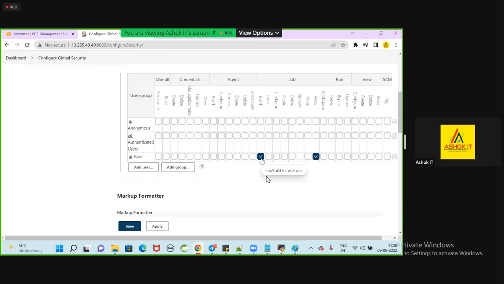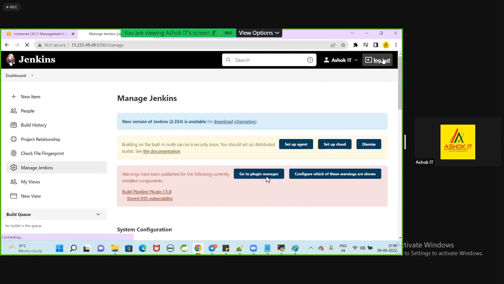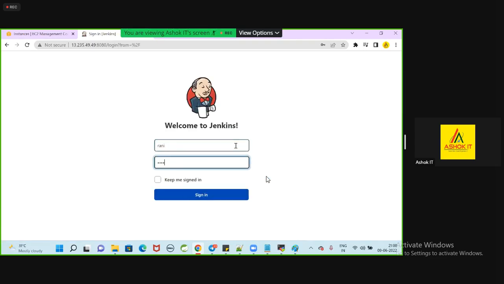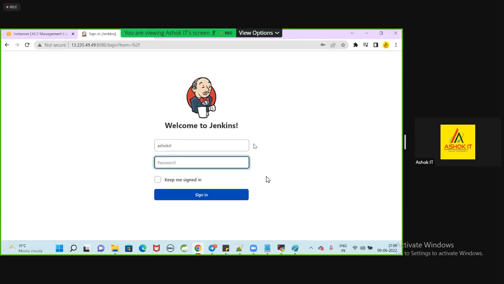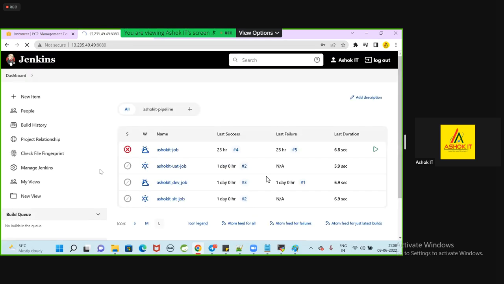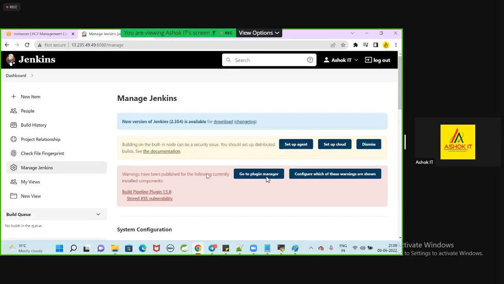Click on sign in. Manage Jenkins. Global security. Rani. For Rani, overall read permission I am giving. Is Rani having administrator permission? If I give administrator permission, Rani can do everything in the Jenkins. Whatever Ashok IT user can do, Rani also can do. Now here, I'm not giving the administrator permission for Rani. I'm giving overall read permission and the job build permission. Three permissions I'm giving.